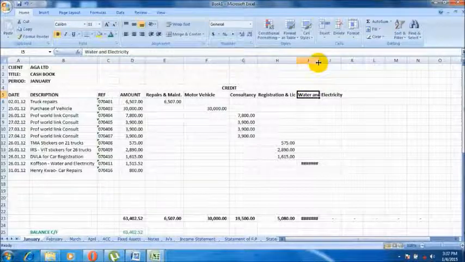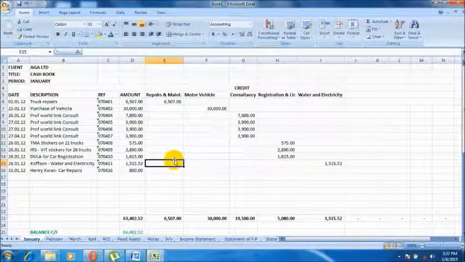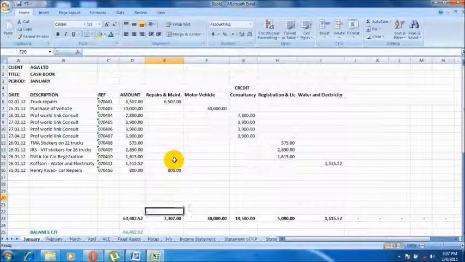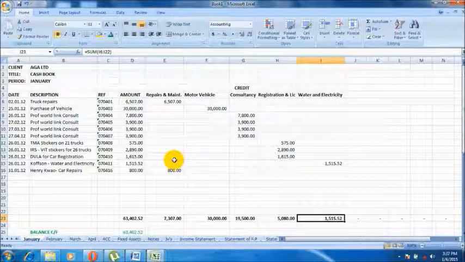Okay, let's clean it up. The next transaction is car repairs again, repairs and maintenance. I put it there nicely. Finish posting the transactions within a very short period.